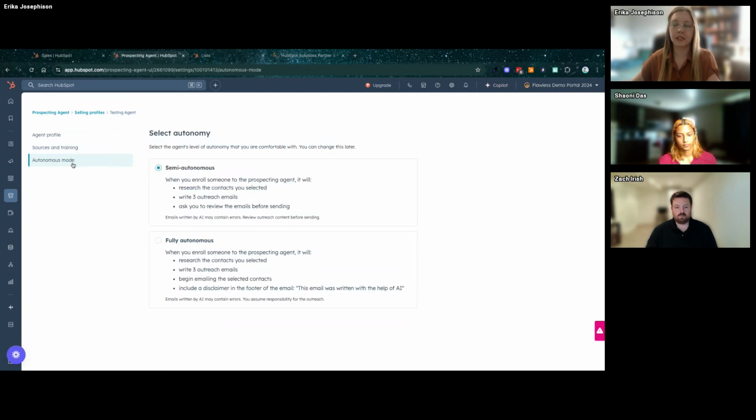Here's where you also set each profile as autonomous or semi-autonomous. Semi-autonomous means it's going to research, it's going to write, but you will review before sending. That is our recommendation. I mean, unless you're very, very confident in your fully autonomous emailer, we recommend semi-autonomous.